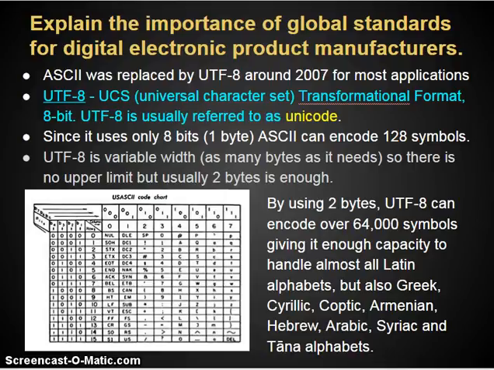Now, it uses 1 byte of information. ASCII can encode 128 possible symbols. UTF has a variable width, so there is no limit in the number of symbols that it can encode, but it takes up as many bytes as it needs. Typically, 2 bytes is enough, and 2 bytes provides over 64,000 symbols, which is enough for every character of every language on Earth. Almost all alphabets, but it handles quite a few of them.